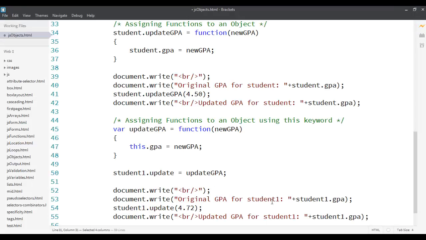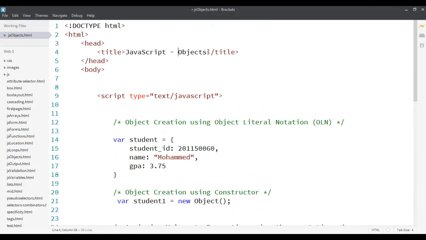Okay, so this is how we use objects in JavaScript. Hope you enjoyed the lecture.